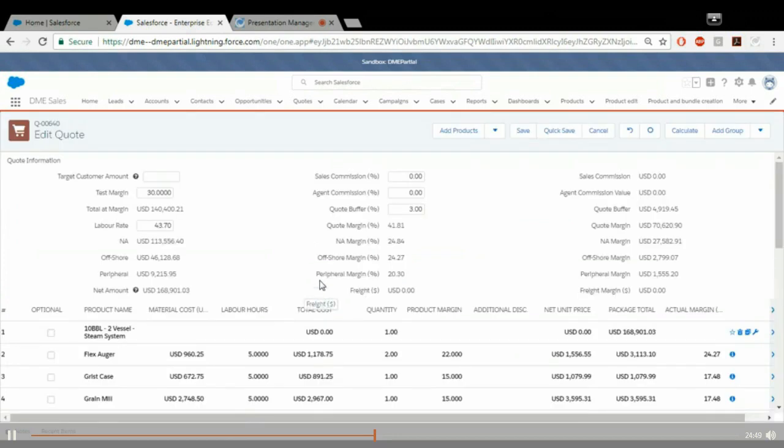Before I discuss all of the details of the products and how we can modify them quickly within this editor, I want to discuss this big dashboard of information that we have here. Whenever you just start up CPQ, the only two fields that you would see are target customer amount and net amount. Those are pretty self-explanatory. But what we've implemented is two different commission fields and a quote buffer field. The sales and agent commission, I think, are self-explanatory.